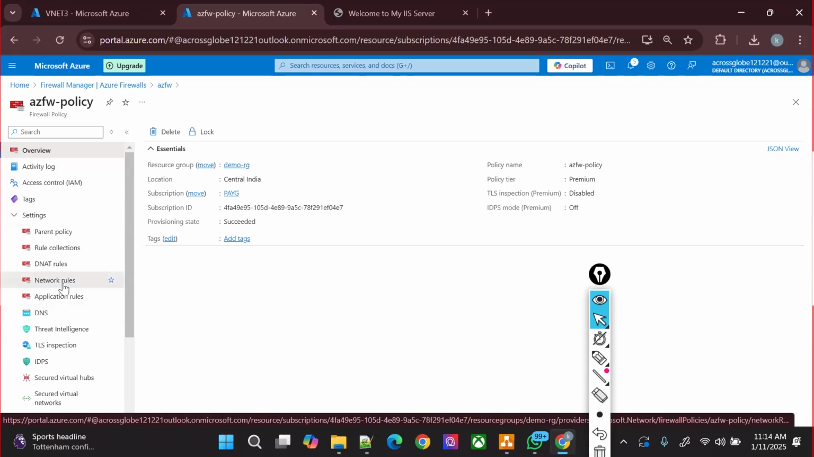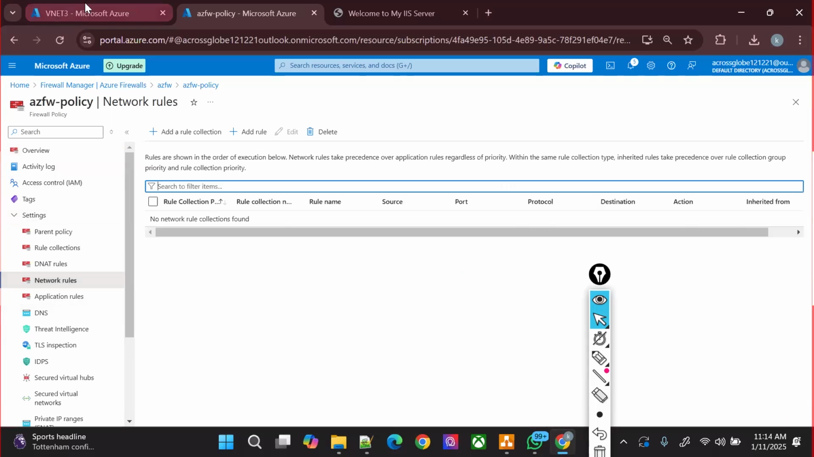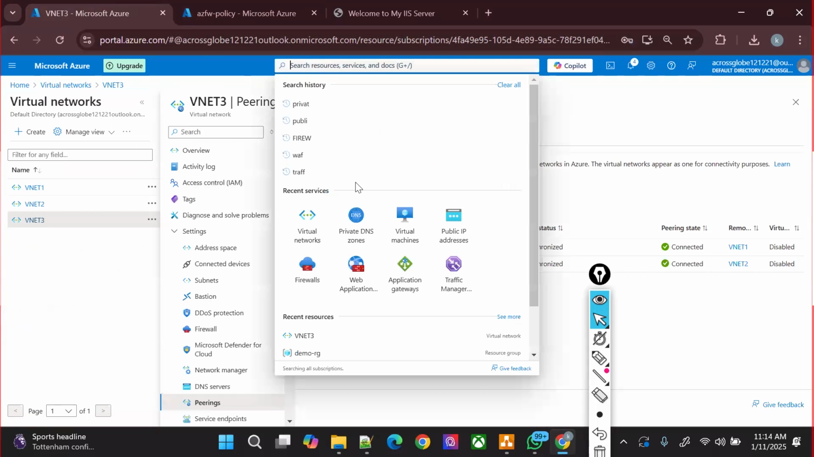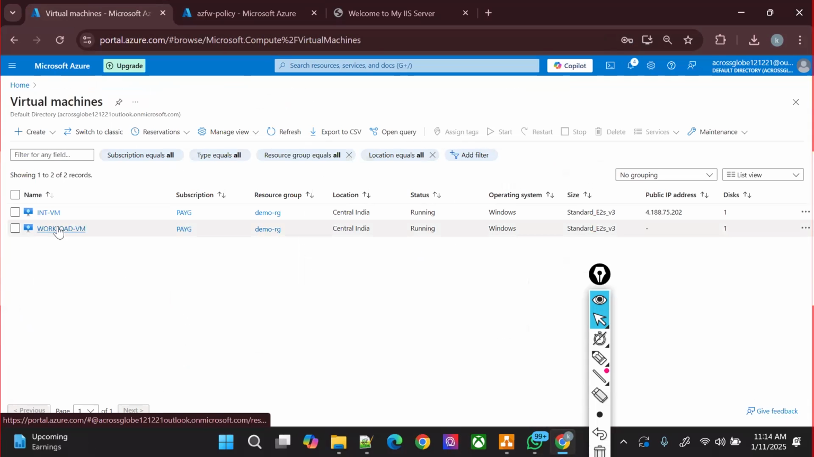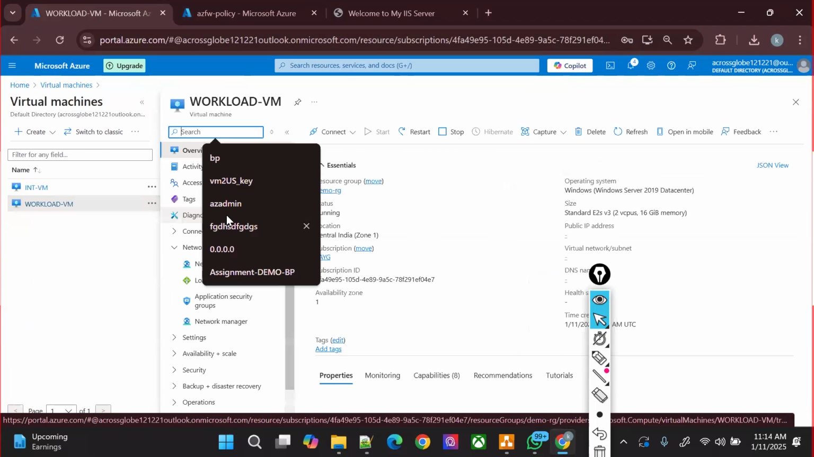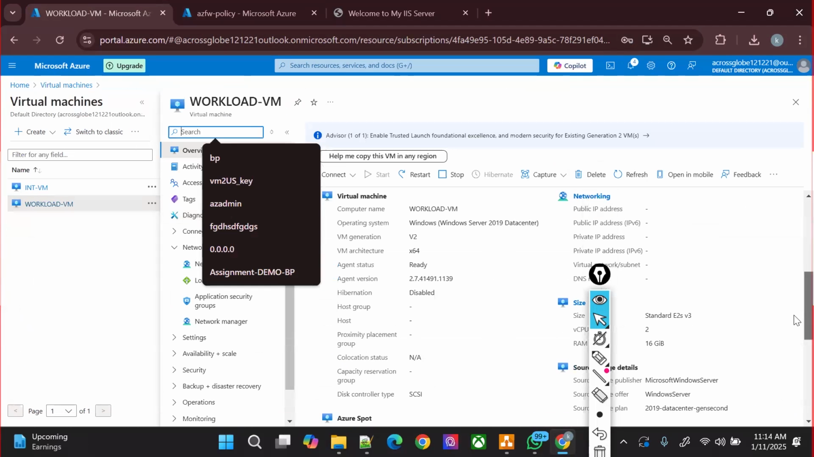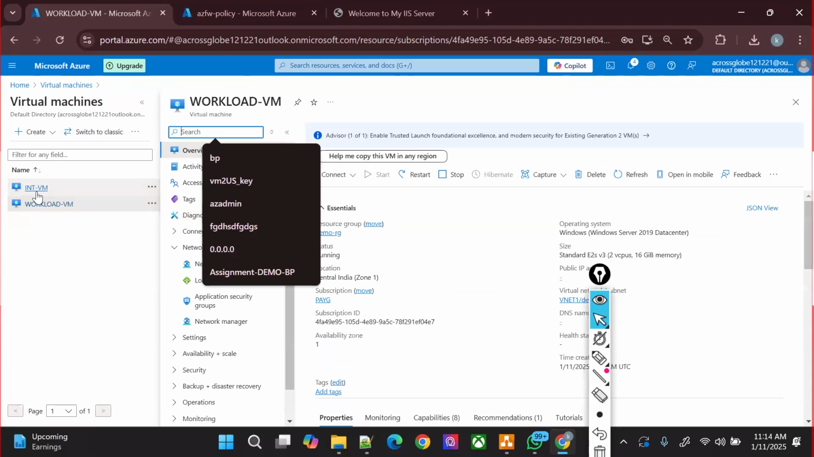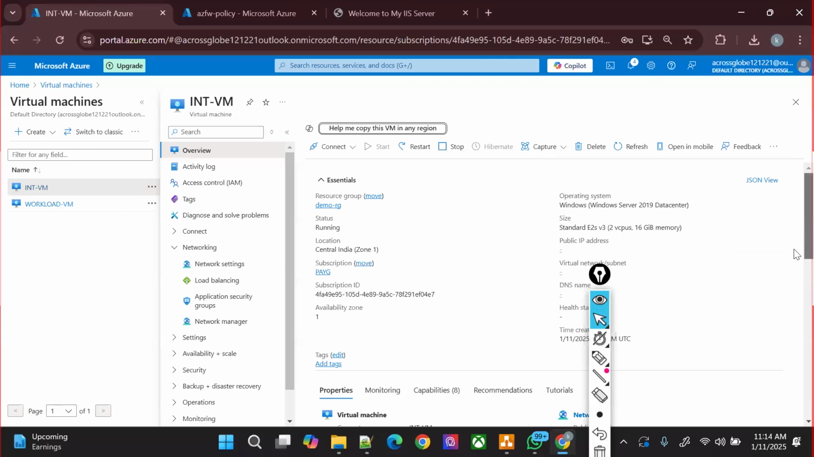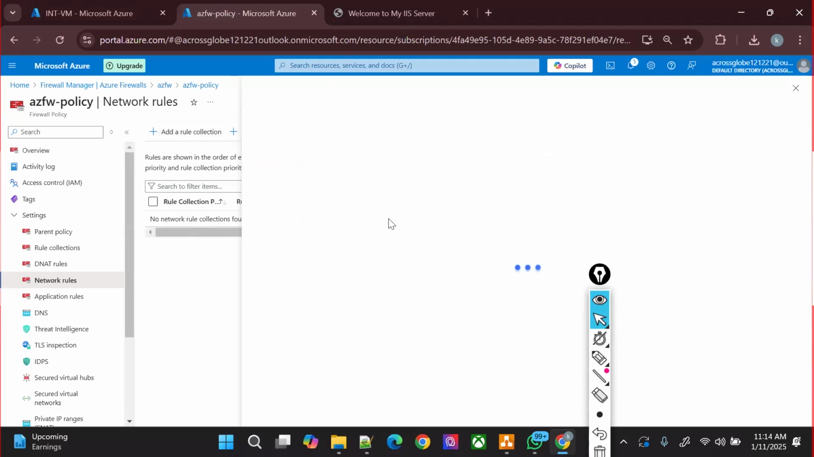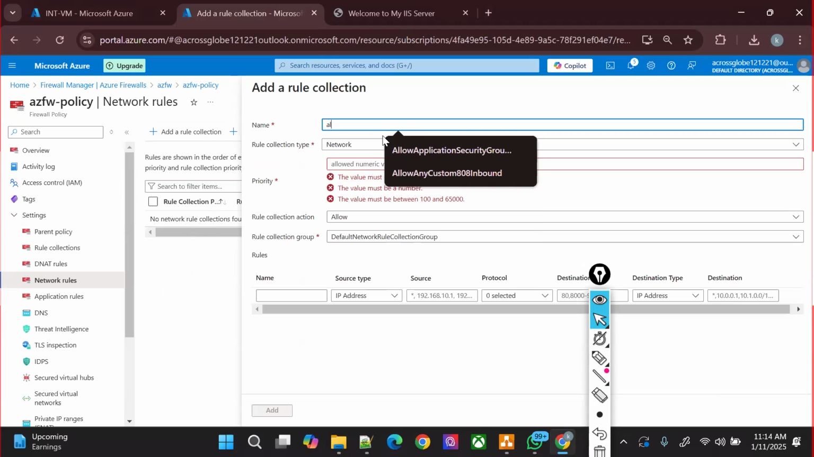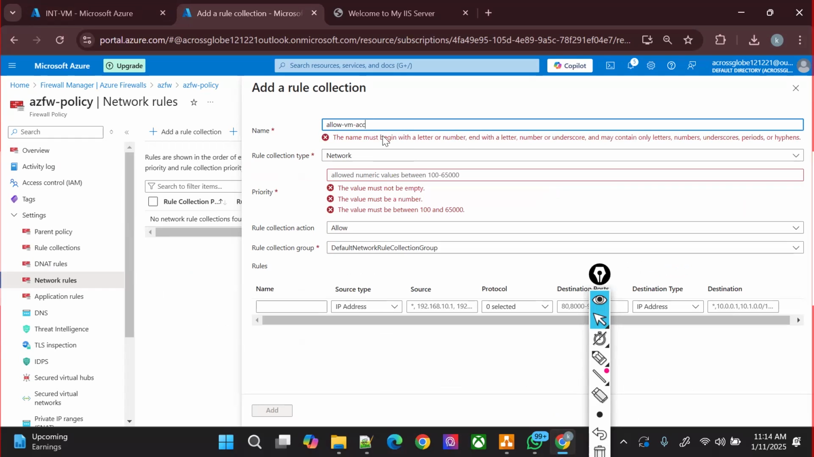So what I'll do, I'll write one network rule. For what? I'll say that the VM which is there, the workload VM, right? What is the private IP of my workload VM? It is 10.1.0.4. And what is the private IP of my internal VM? 10.2.0.4. So let's go into the firewall and write the rule. I'm writing the network rule. So you need to write the rule collection first. So I'm saying, allow VM access.